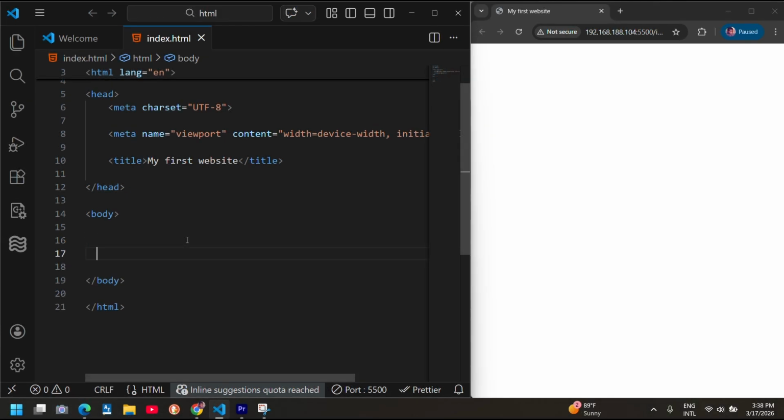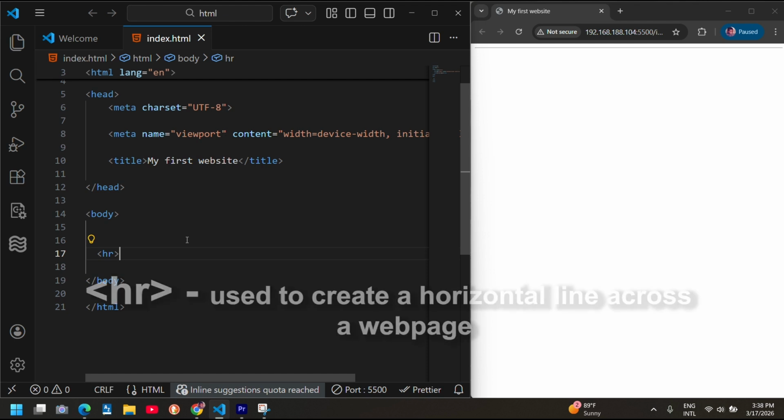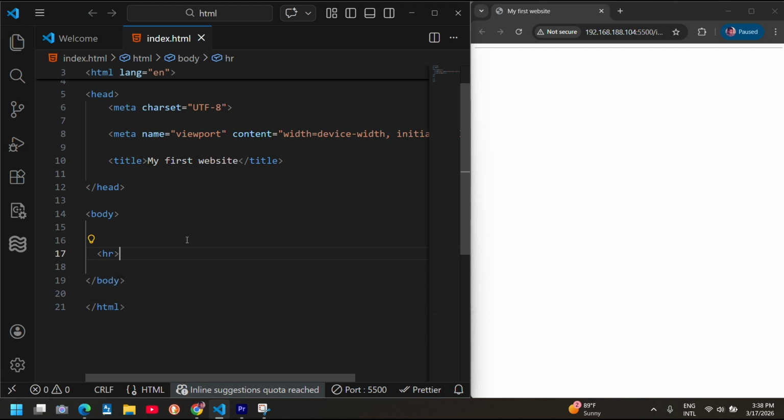Next tag will be the HR tag, which stands for horizontal line. And it's also an example of a self-closing tag. Now this tag is used to create a horizontal line across a web page. Think of it like a divider. So to show you an example, I'll create two paragraphs. The first one with the text, "This is the first paragraph."